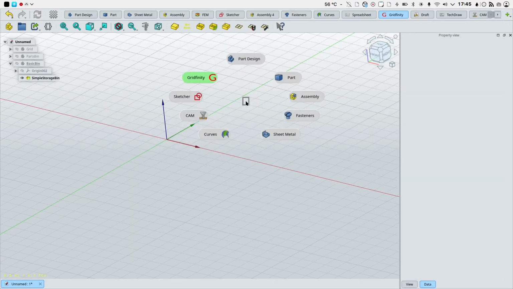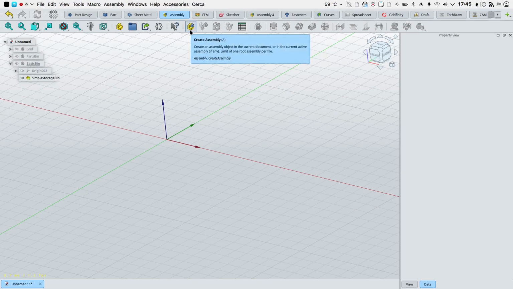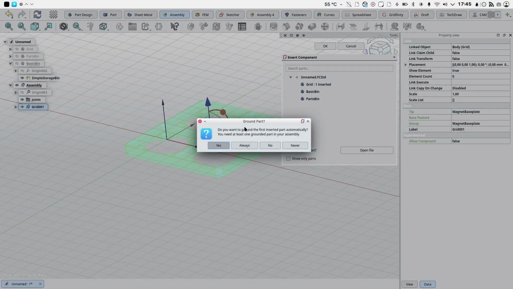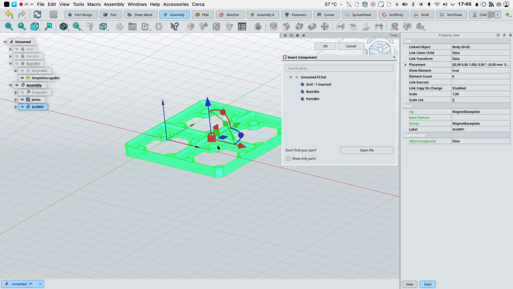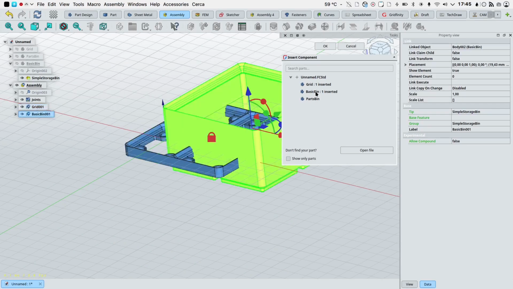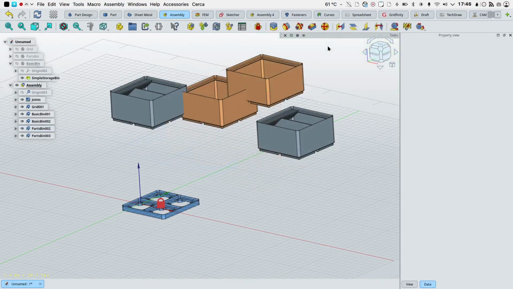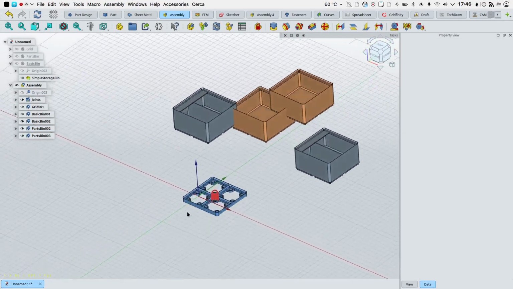I will switch to the assembly workbench. By pressing this icon here, I will create a new assembly and I will import the parts that I need. I will import the grid, and the workbench will ask me if I want to ground the first part that I inserted. I will choose yes. I will import two basic bins and I will also import two parts bin. Click OK and the dialog is closed.